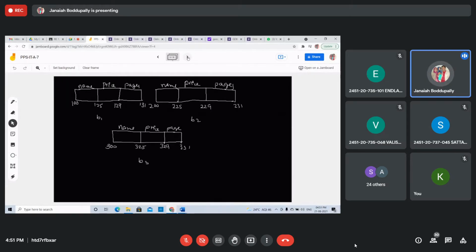The initial address of book B1 is 100. You have 25 characters of name, 25 bytes, so 100 to 125. Then price is 125 to 129, because price is the float type of data, that is 4 bytes. The size of float is 4 bytes, integer is 2 bytes, character is 1 byte. Then integer 2 bytes, so 129 to 131.